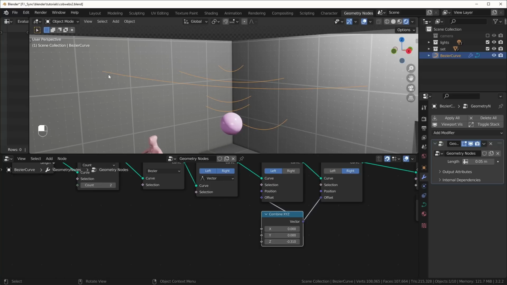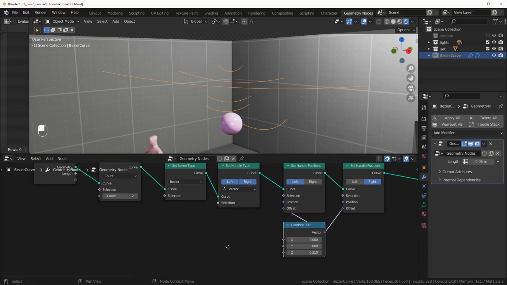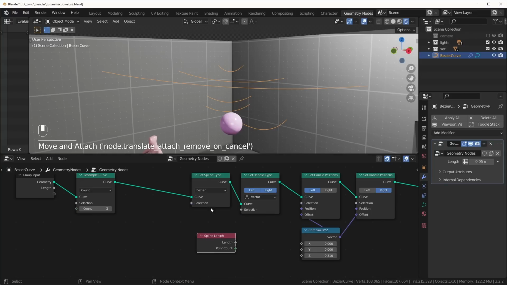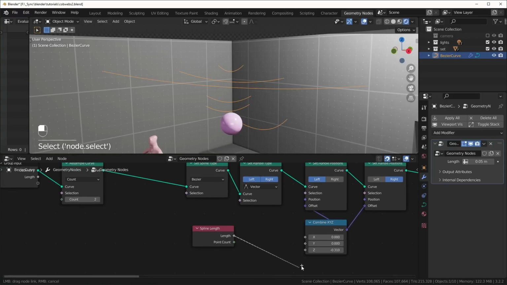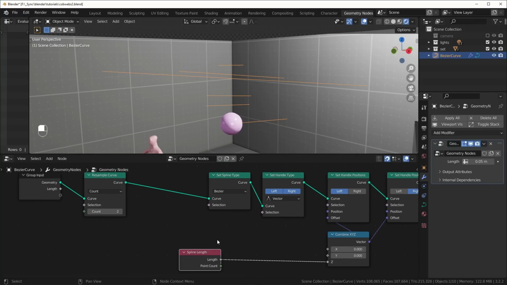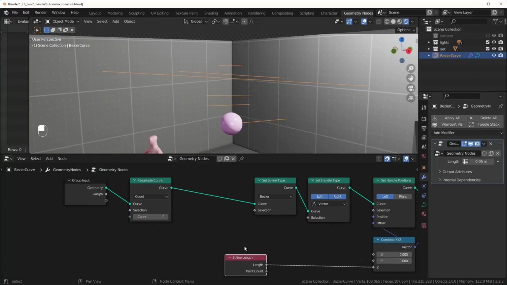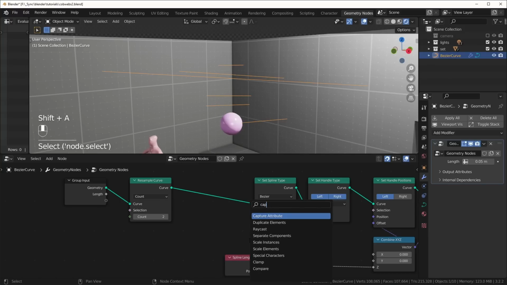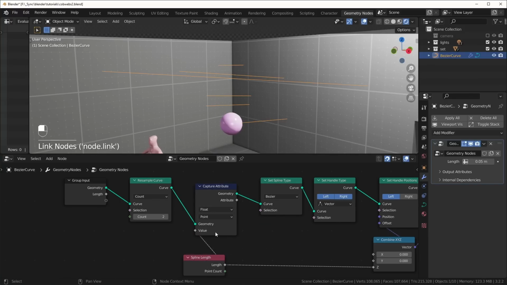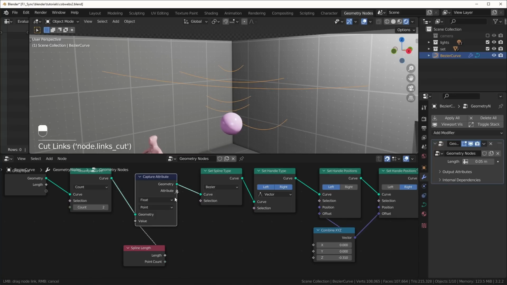So what we can do is find the length of these curves and make it hang more if they're longer. That's not too hard. We can use a spline length node right here, and this just returns how long each curve is. But you can't plug it in directly. It just doesn't work right. We want to capture this length before we start messing with the spline type and stuff. So we'll bring in a capture attribute like this, and we can plug the length in like that. And now we can use this attribute and plug it in directly.